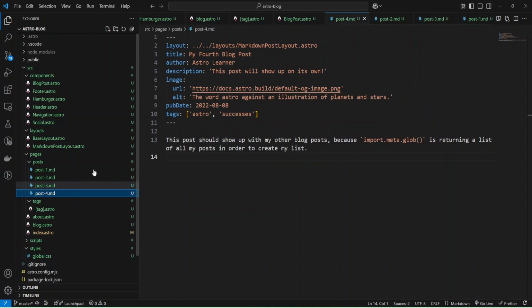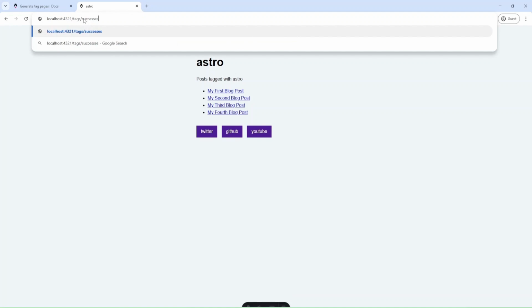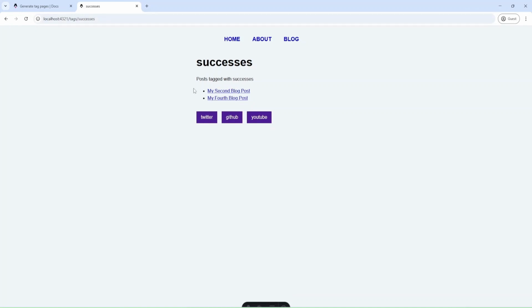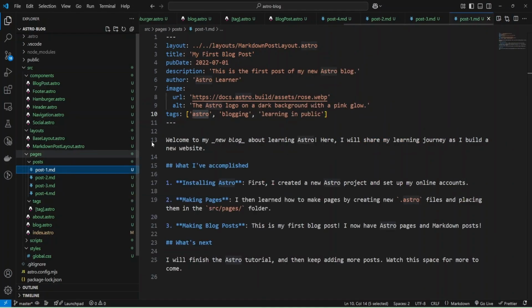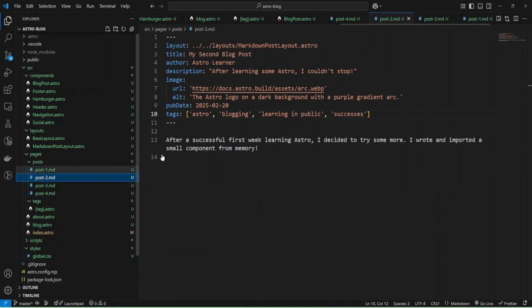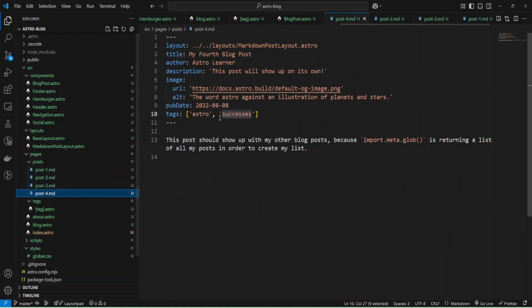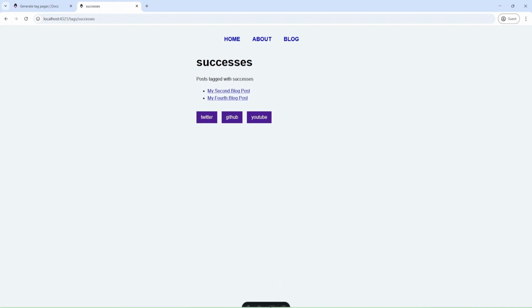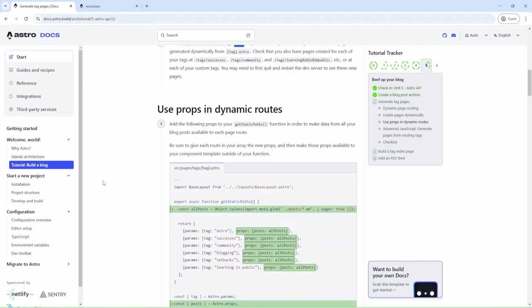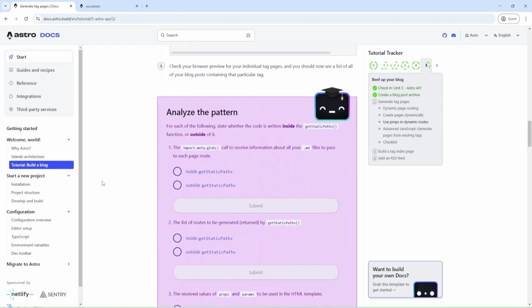And we can check this tag. Probably we don't have it in all posts. This tag we have only for the second and fourth post. And let's check. We don't have it in the first, have it in the second, don't have it in the third, and have it in the fourth. And that's working. Okay, and let's check what we have next.